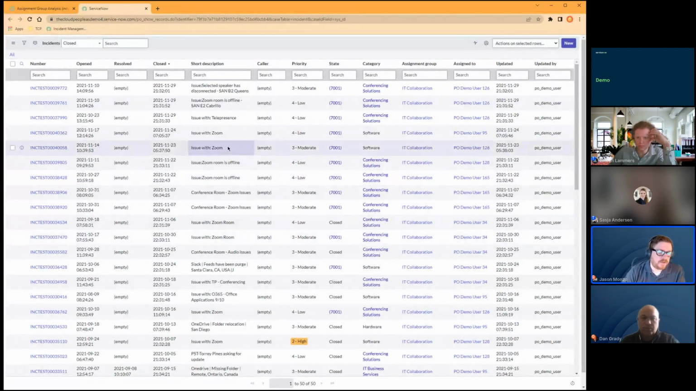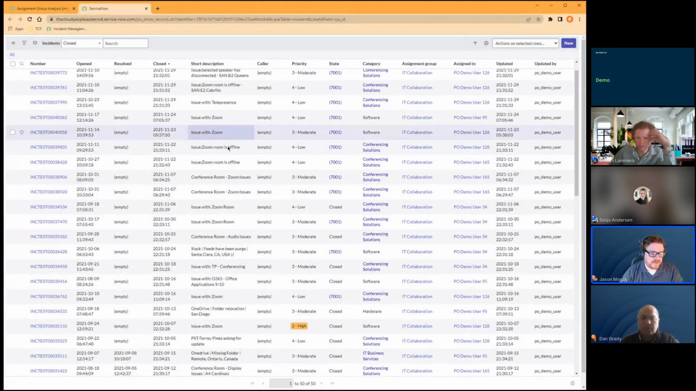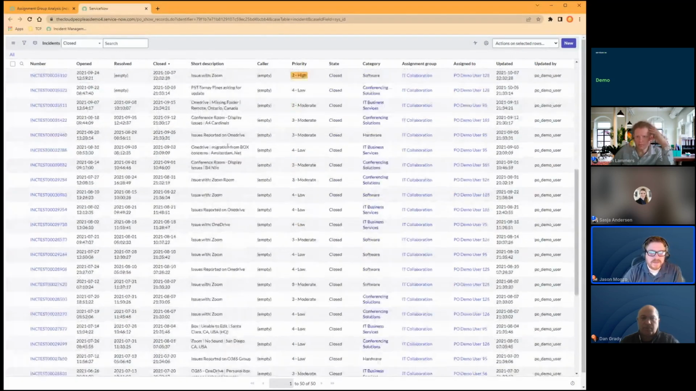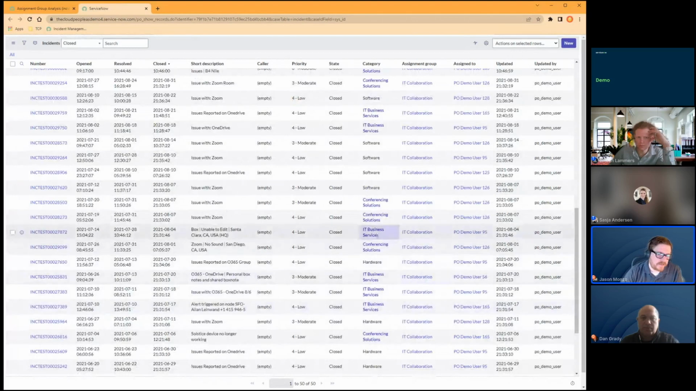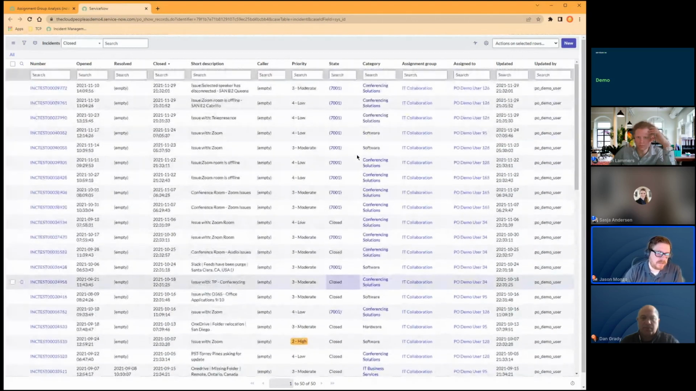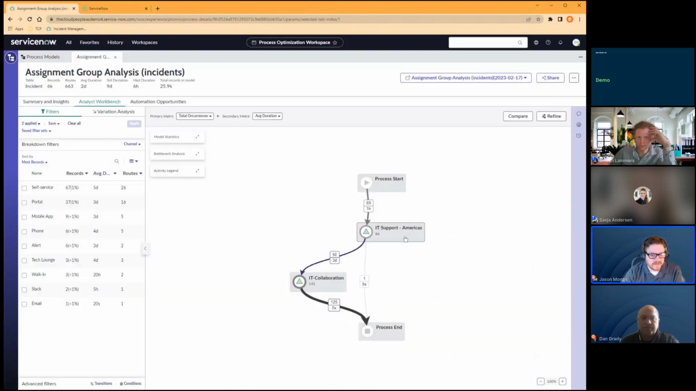I can see just by looking at the data that there's one word that seems to pop up more than any of the others, and that's Zoom. And additionally, if I look at category, it would be conferencing solutions. So the majority of these incidents concern some issue with Zoom and or a conferencing solution, and they're being assigned, again, to IT Support Americas and then reassigned to IT collaboration, adding 3 days to the life cycle before being resolved.